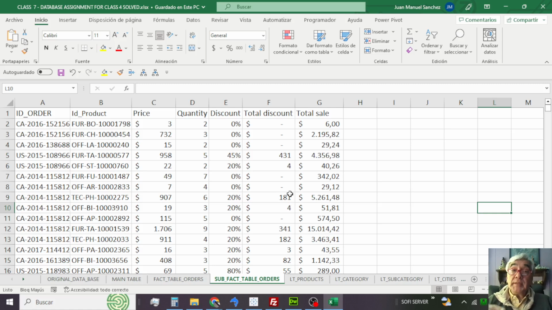You can compare this solved database with the one you did, and if you want to use yours, it's okay, but it has to be just the same as the one I am sending. So be careful with the IDs, because if you're not careful, you're going to have many problems with the relationships between tables in Tableau. Okay, so let's start.